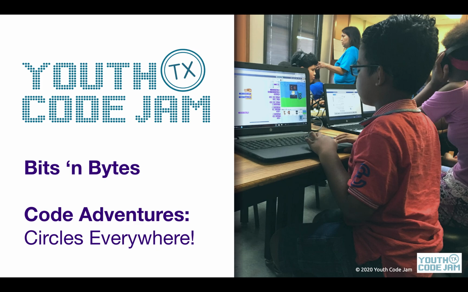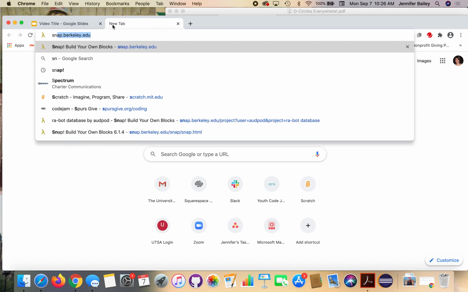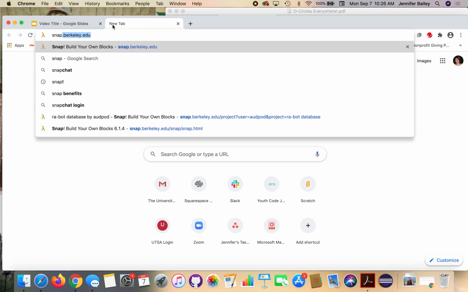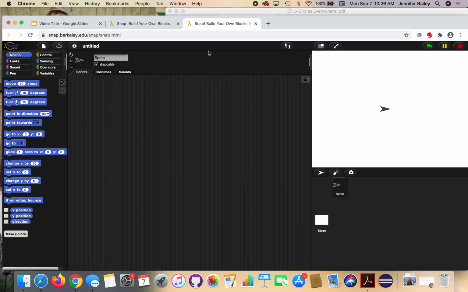I'm going to escape out of this slideshow. And in a new tab, I'm going to pull up Snap. So it's snap.berkeley.edu. And once you're on this page, you can just come over here and click Run Snap, and it's going to bring up our Workspace browser.